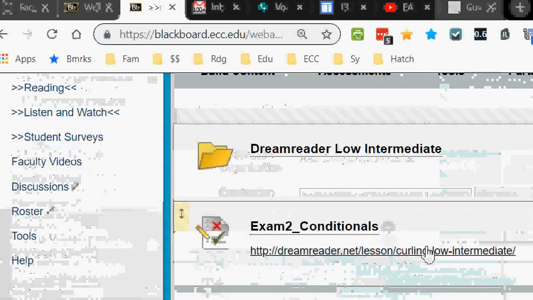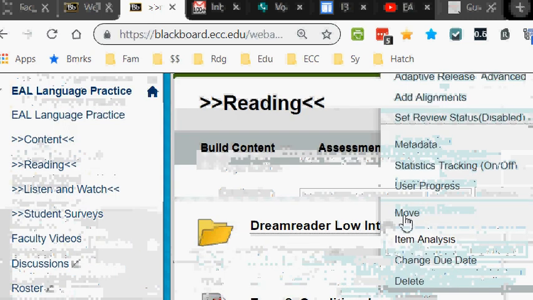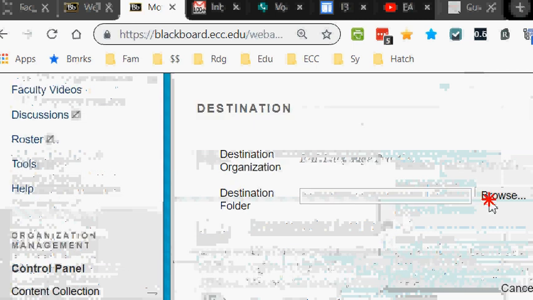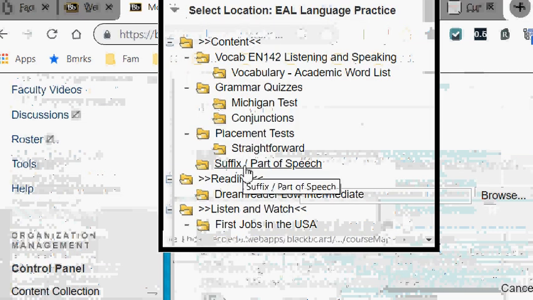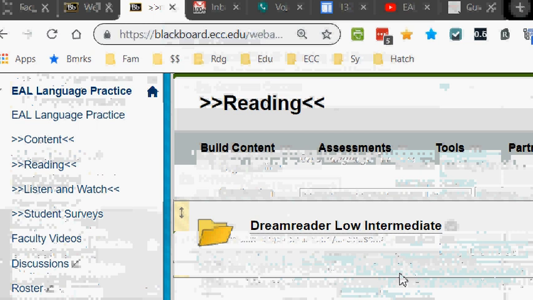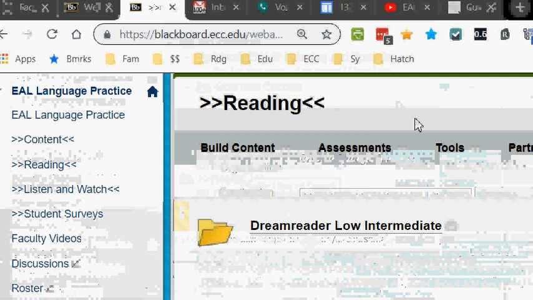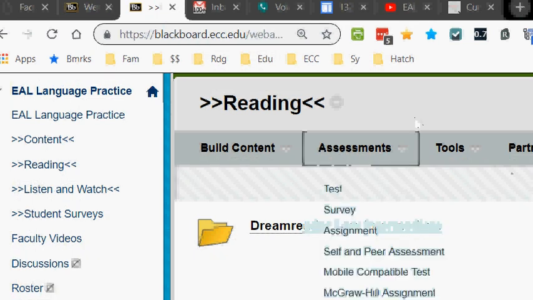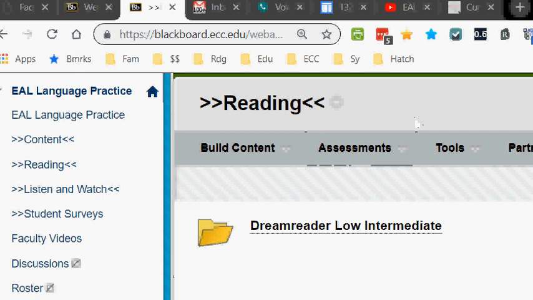So now we don't have to keep identifying the type of reading and the level of the reading anymore inside the name, because they're all going to be in one folder called Dream Reader Low Intermediate. So that will simplify our naming issues. So now under Reading, we just have Dream Reader Low Intermediate. We're putting all the readings there right now. Later on we'll create other folders and move things around as we would like. So I hope this has helped you figure out how to incorporate an Excel quiz into the reading section of our organization.